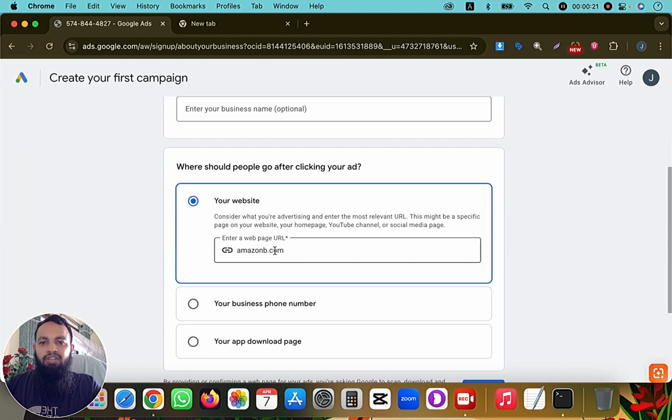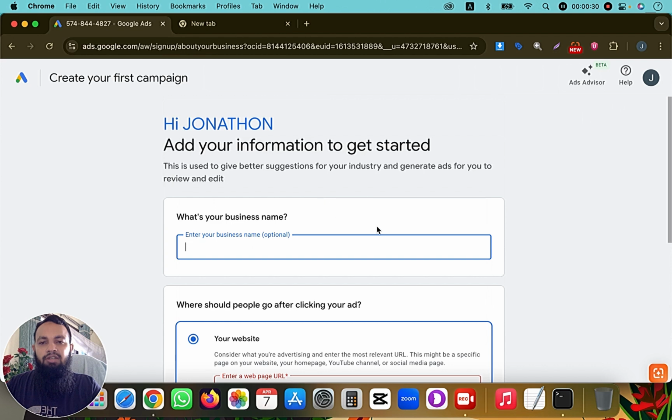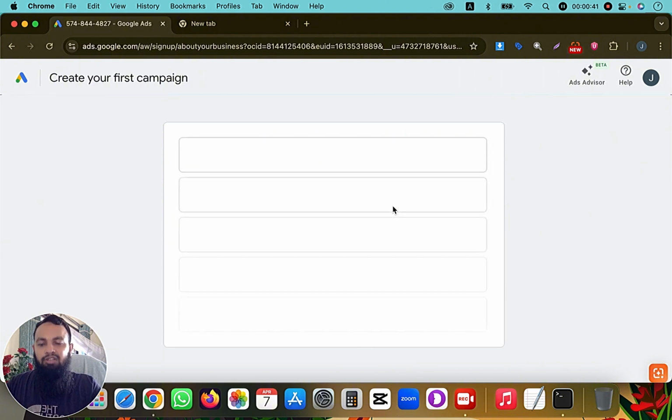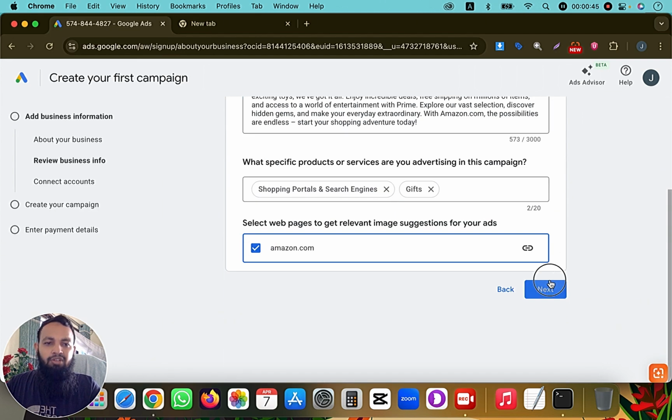Then I can share this Amazon.com, AmazonV.com, or anything, just a .com. Okay, so you can see this AmazonV.com. Then next, you can see this website is not an active URL, so you can see this Amazon, no issue, anyone. Okay, so I can share the Amazon.com. This is a valid URL, just any type of valid URL, let's say Google, Walmart, anyone. Okay, so I'm doing this. Next.